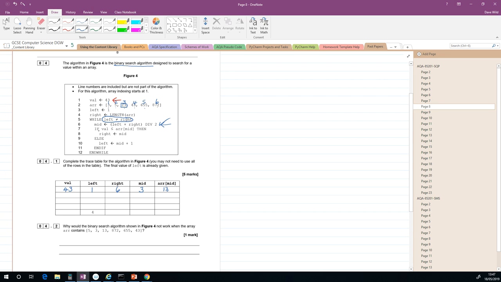Now we're going to need to do this decision check here. If val, which is 43, is less than or equal to 13, is that true? Is 43 less than or equal to 13? No, it's bigger than. So this will not execute. Instead, this else statement will fire. So we're now setting the value of left to be mid plus 1. So the value of left, which is currently 1, is becoming mid, which is 3, add 1. 3 add 1 is 4. So this left is now becoming 4.